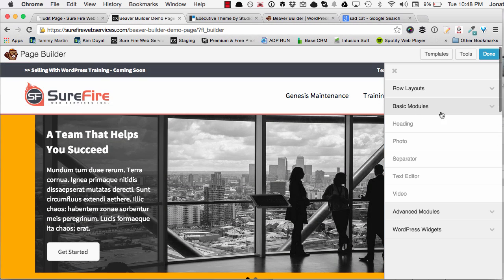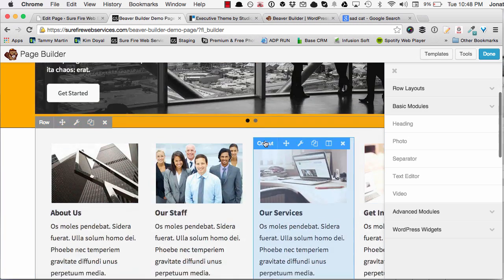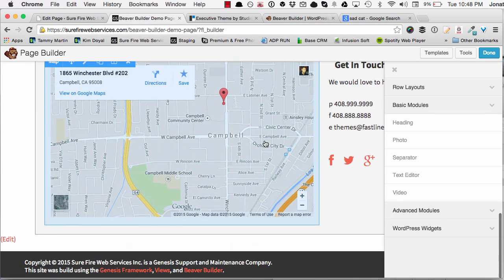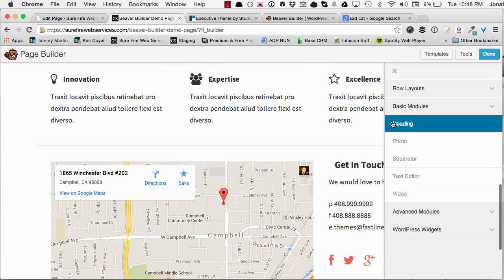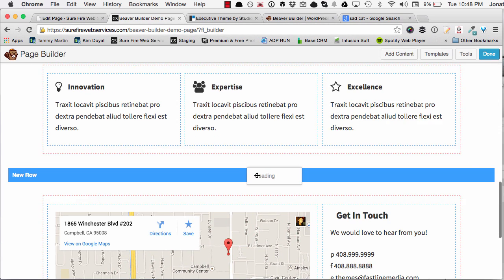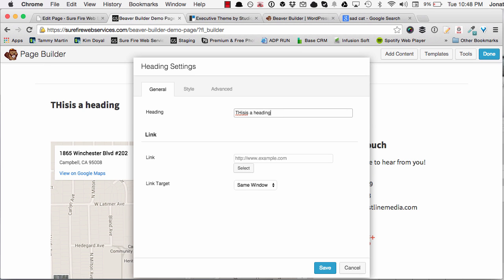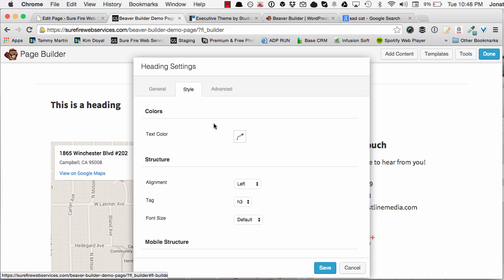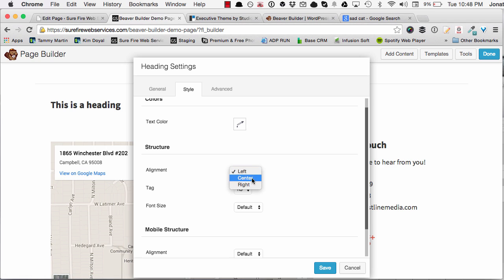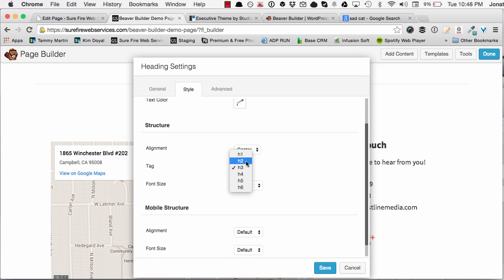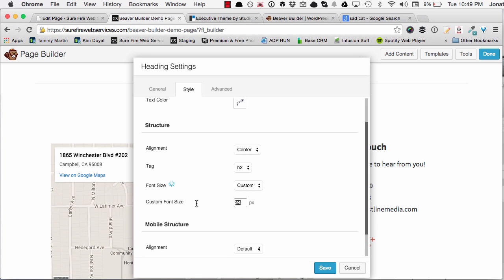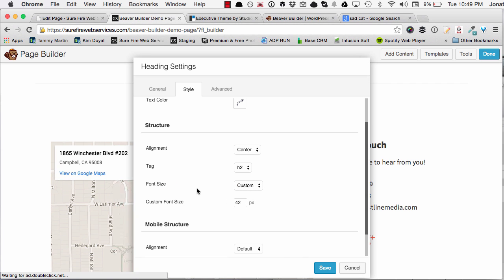In the basic modules, you have a heading. Let's see, I'll show you. I mean, it's pretty obvious, it's just a heading. This is a heading. Okay. I could center it if I want. I could change the color. Let's center it. Give it a tag. I'll give it an H2 tag. But I want the font size to be a little bigger, so let's make it 42.